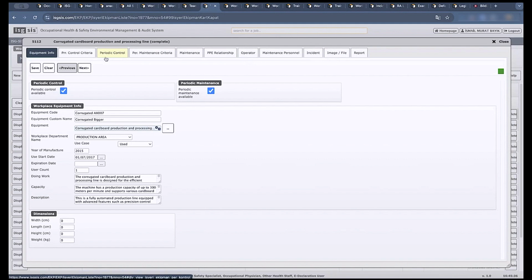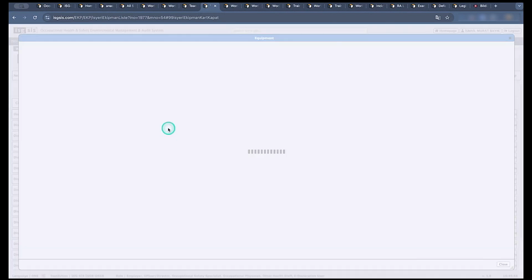Through the system, you can manage both official inspections conducted by accredited institutions for your equipment, such as elevators, pressure vessels, scaffolding, or any other equipment required to undergo periodic inspections according to your country's regulations, and internal inspections performed by your own maintenance team and operators.